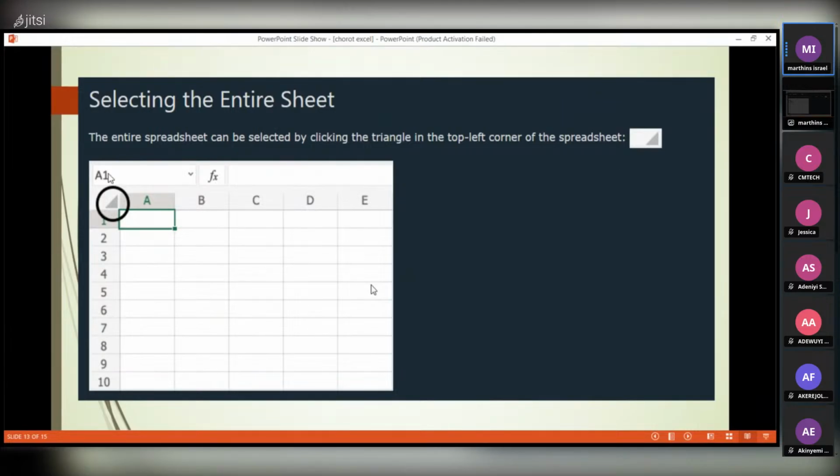So take note, remember when we saw this small triangle in this cell, when you click on it, it will select everything, all this box. Then there are also shortcuts to select everything. Write it on your notes: Control A, because I'll be giving you shortcuts too to make your work easy. So Control A for those using a Windows laptop to select your cell.